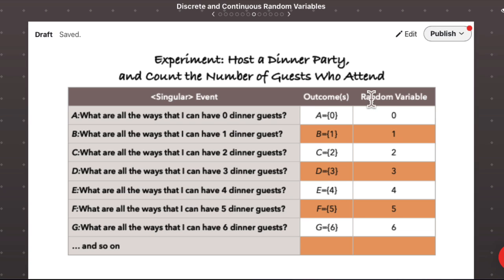Remember that a random variable is a numeric assignment to each event. And here's the big thing, not outcome, event that is under our consideration. The entire column is the random variable. It's not that 0 is a random variable and 1 is a random variable. It's that we assign 0 to the event, what are all the ways that I can have 0 dinner guests? We assign the number 3 to the random variable when what are all the ways that I can have 3 dinner guests happens to prevail in an experiment or a trial.